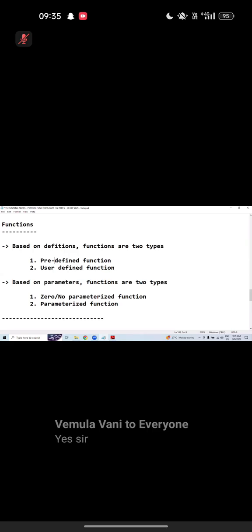I'm sure you understand by this time how to create. After that, based on parameters, functions are divided into 2 types. The first one is called a zero parameterized function, also called a no parameterized function, or a function without parameter. The second one is called a parameterized function, a function which is having parameters. 1 parameter valid, 2 parameters valid, 3 parameters valid.